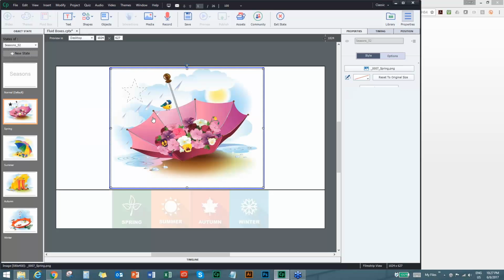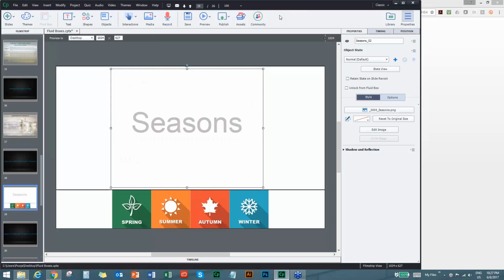I give it a star and I exit the state. And now if I preview this project, and when I go to that particular state, it will show me the spring image and it will also show me the star image. Okay, let's wait for it to finish.